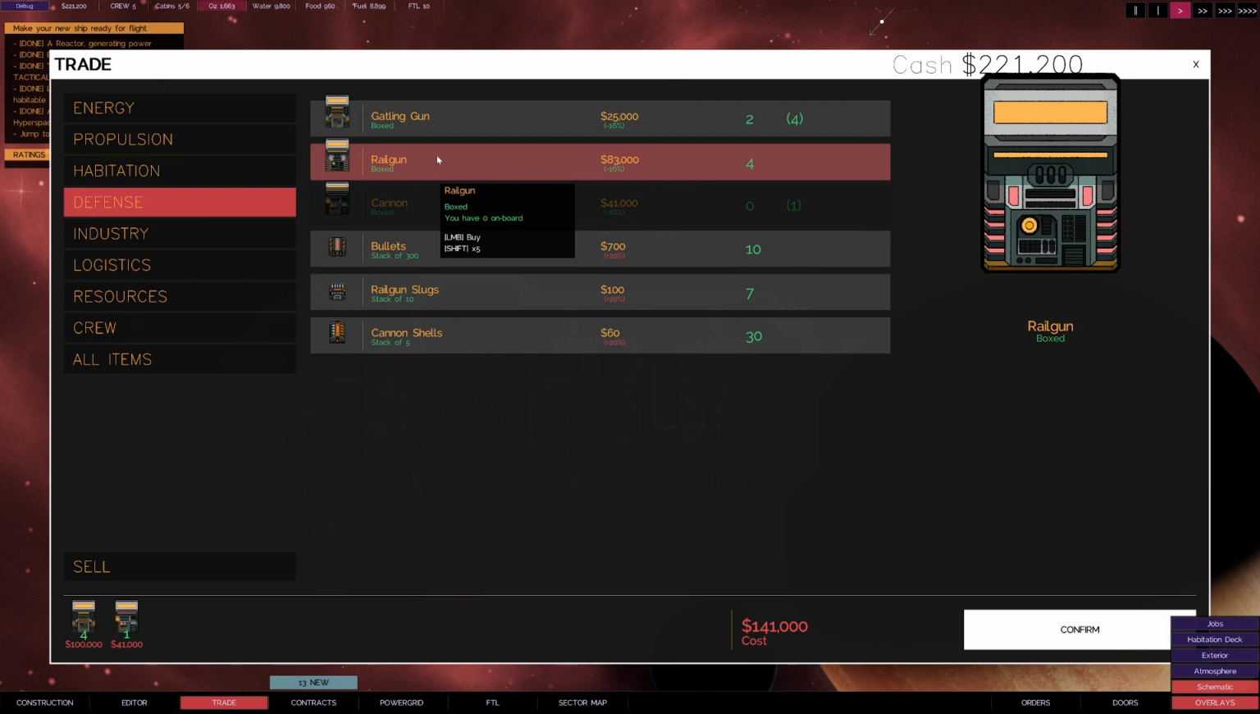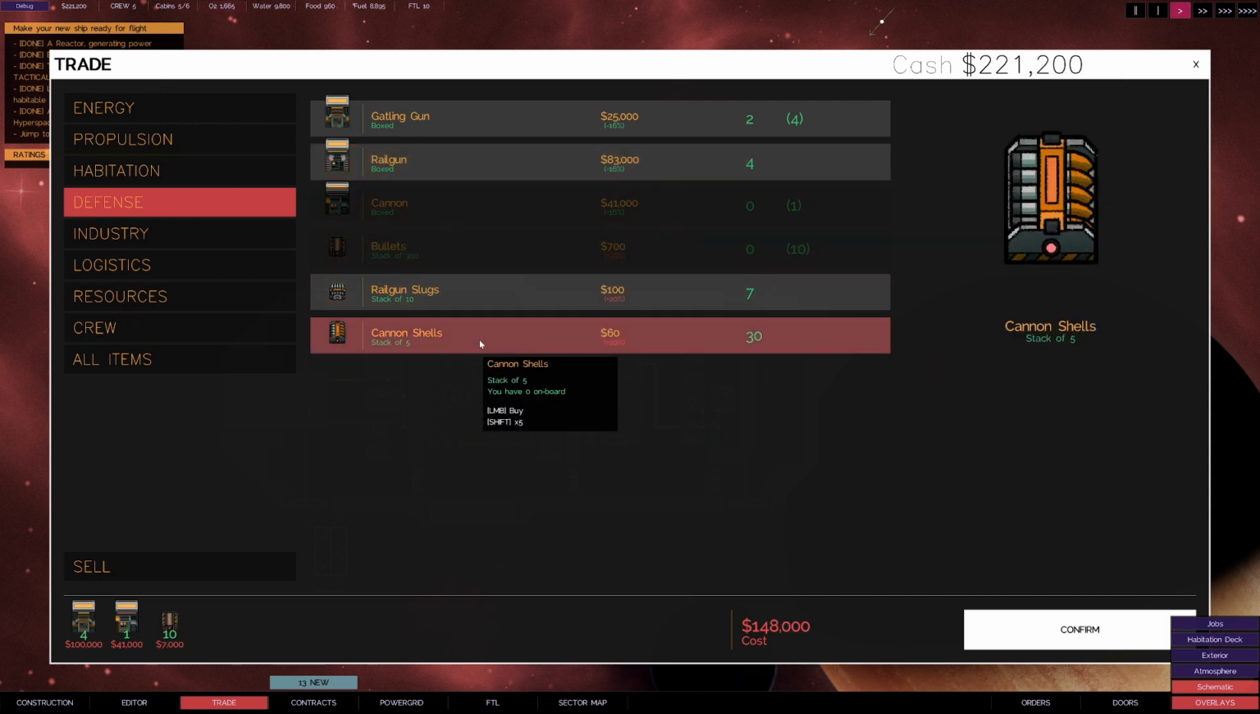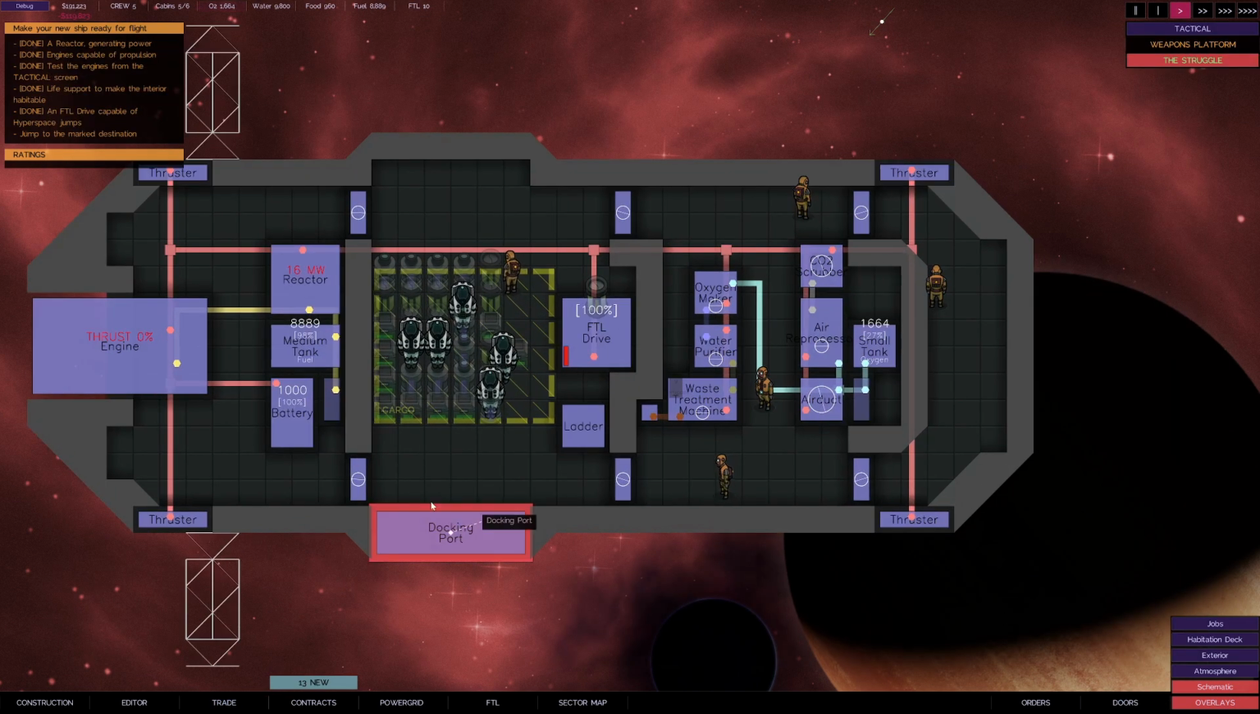And we're going to skip the railgun. It's too expensive. We're going to buy all these bullets. And we'll buy 10 rounds. Can we afford? These are cheap enough. We'll buy all of them. Confirm. Alright, we're going to need a little more storage space, but we're going to put the cannon in front.